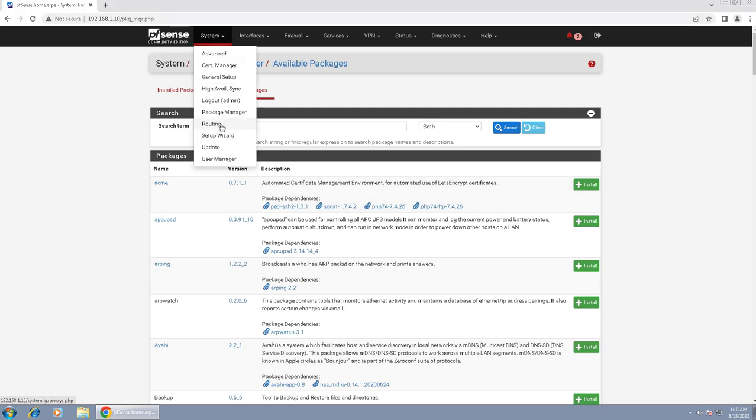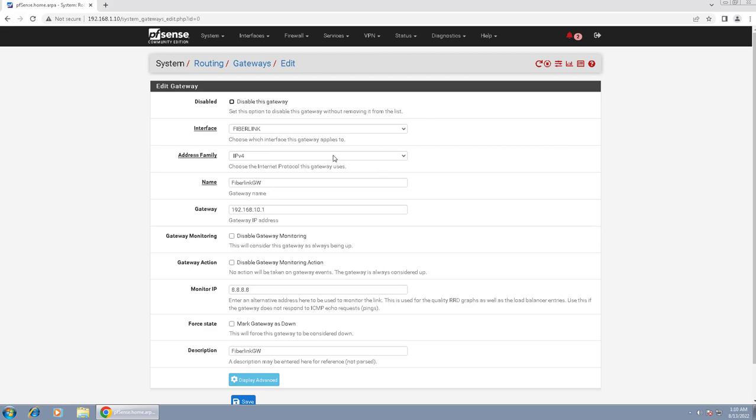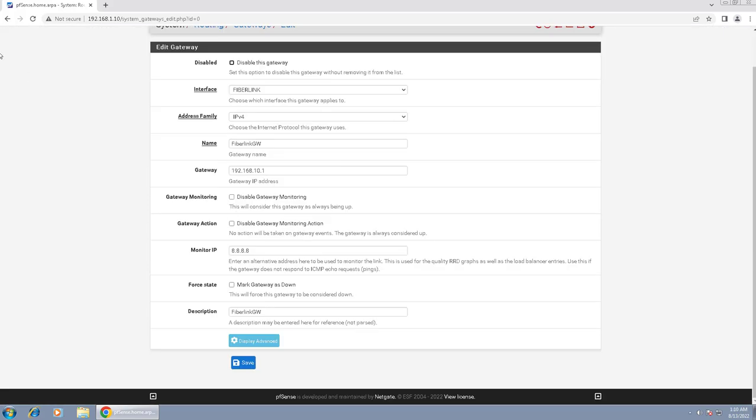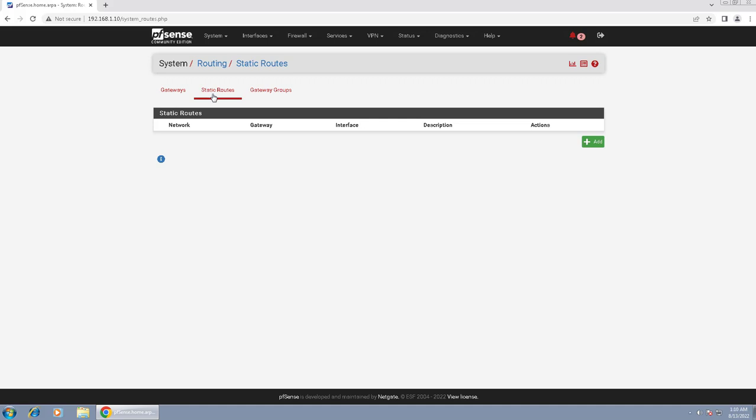Friends, then the other option is routing. Routing means gateways. Our gateways have name, default interface, gateway, monitor IP, description, and action. We can add, delete, and edit as we want. Like if we click on edit, here is all the information about this gateway, and the same for other gateways. Then static routes, we can define static routes as we want.